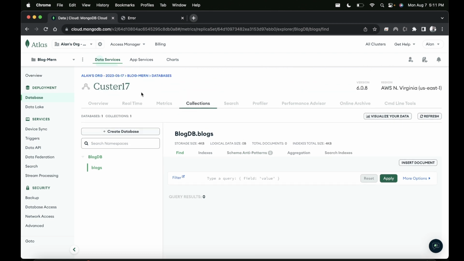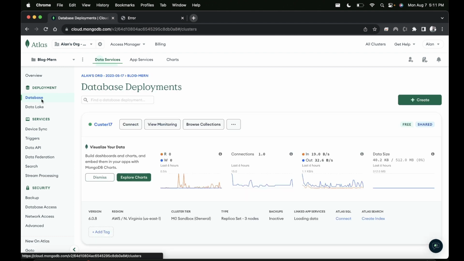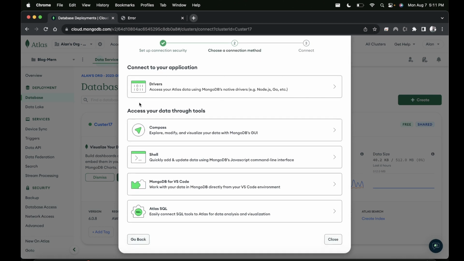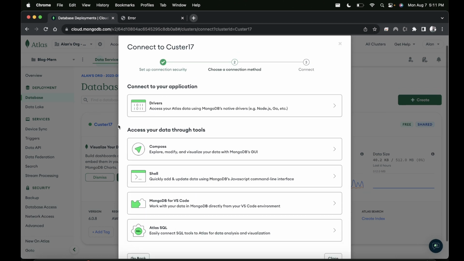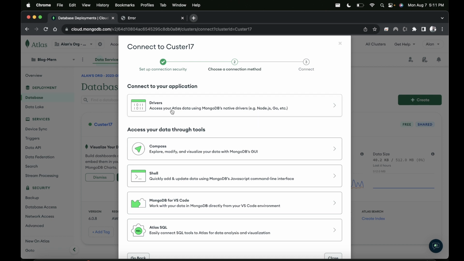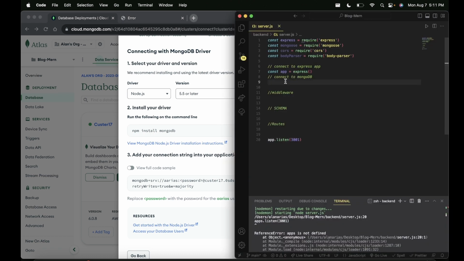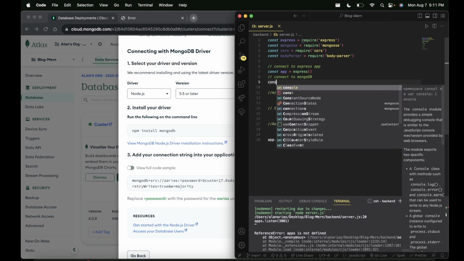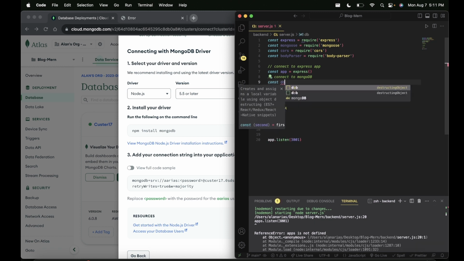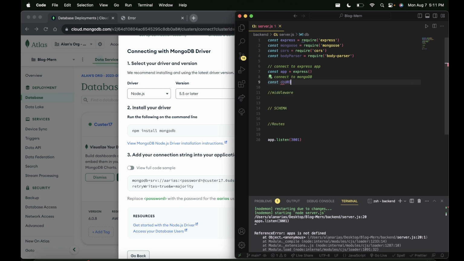Perfect. So once we have that, what we're going to do now is we are just going to go to database here, and then we are going to click on connect. So now when we are in this page here, since we are going to be using Node.js, we go to drivers, and then we can just copy and paste this here. So we copy this here, your connection string, and then just go back to Visual Studio. And what we're going to do here is we are going to say const dbURI, put the whole string in a variable here, dbURI equals, and then just like that.